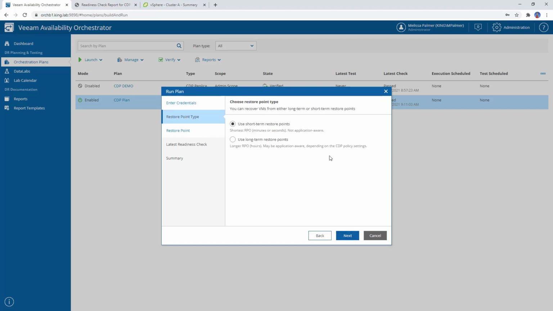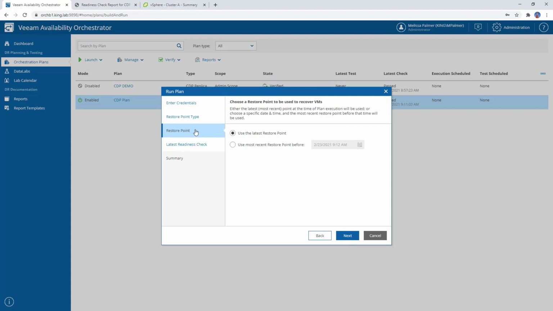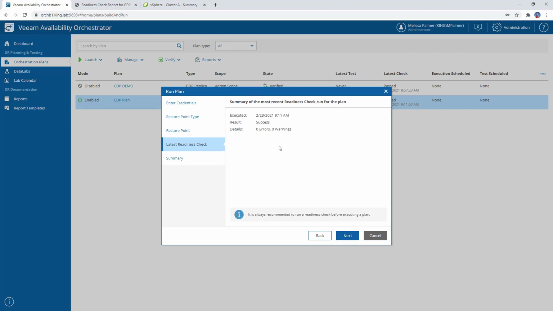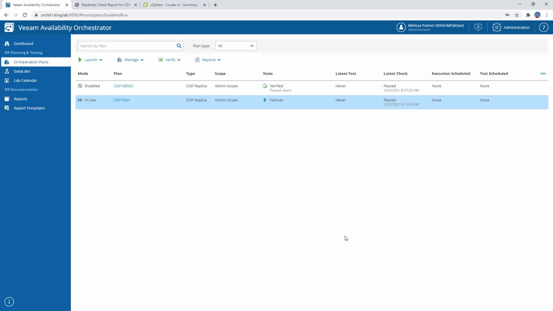We can pick the restore point we want to use. I'm going to go with a short-term restore point, and then we can browse through our restore points. I'm just going to use the latest. It tells us that our readiness check was successful and we're ready to go. So I'm going to click next, I'm going to click finish, and that's it. We're executing our orchestration plan, or our disaster recovery plan.